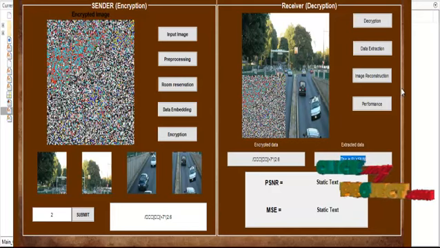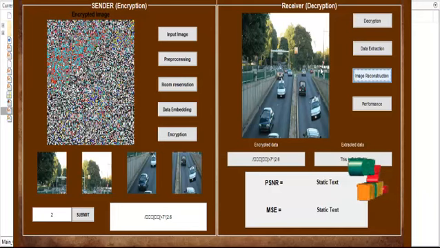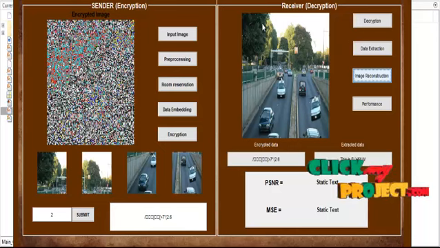After doing this, we have to do the image reconstruction, because only the data is extracted from the image but the image is not reconstructed fully. So first of all we have to reconstruct the image. Now the original image is reconstructed on the decryption side.